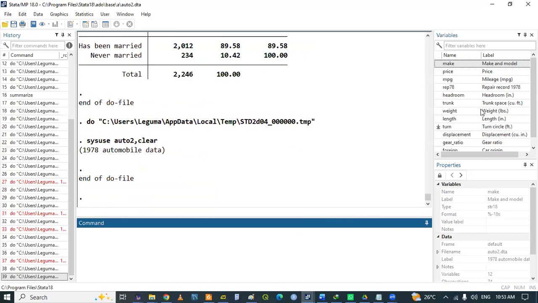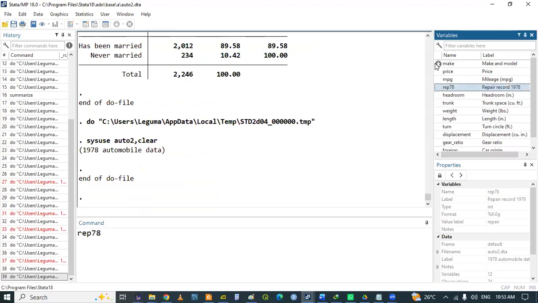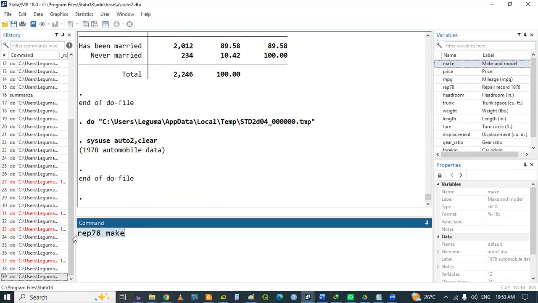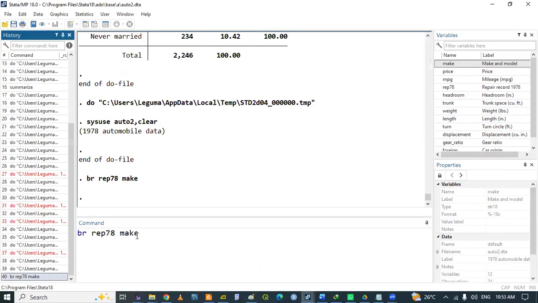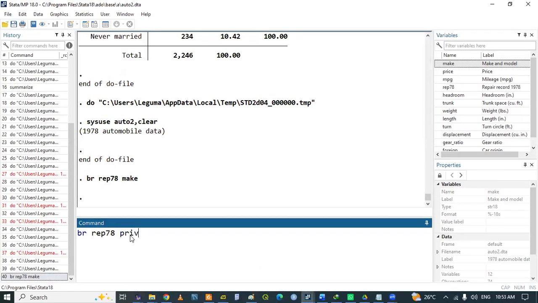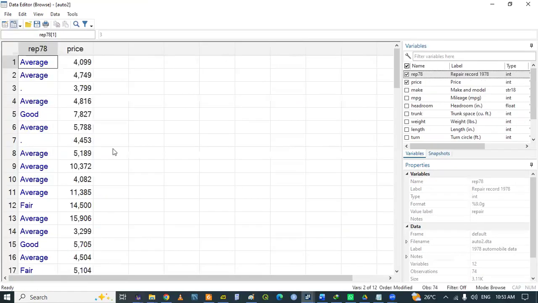Let me demonstrate here. There is rep 78 and there is price. If I browse these two, price, not make, price. You see here, this is a numeric variable. And this is a categorical variable. So when we say group variable, we mean a variable like this one.